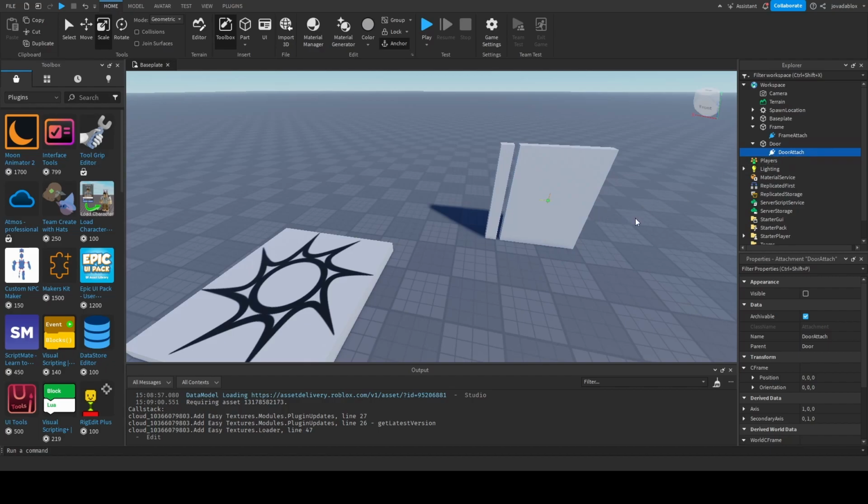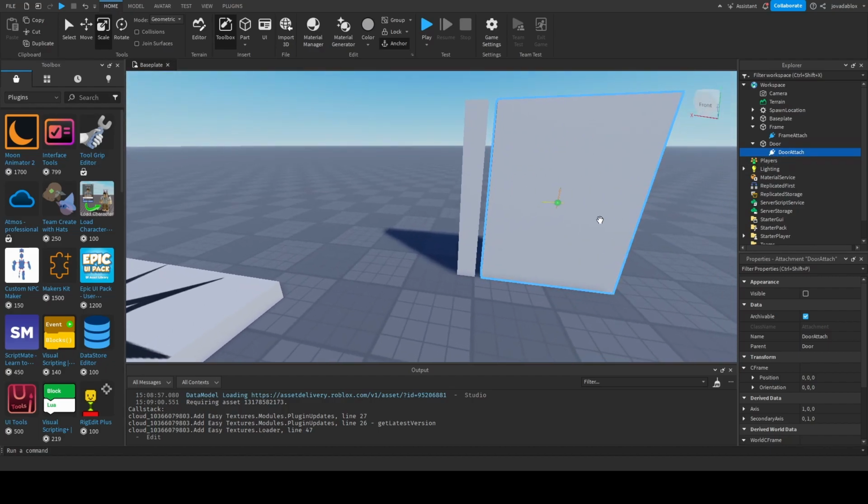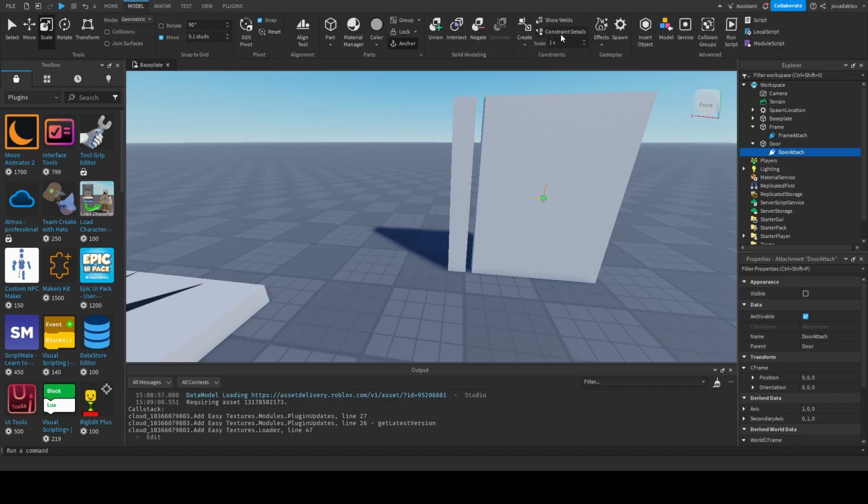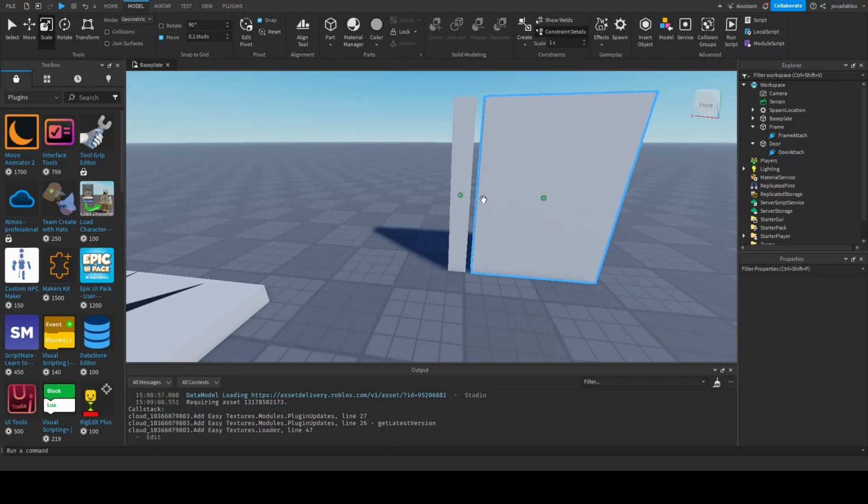And now when you add the attachments, you'll notice that there's a green ball that's generated in the middle of your part. This is the default area where your attachments are created. If you don't see this green thing, go up to the top, click on model, then go over to where you see constraint details and make sure that it's checked. So now I see the two green balls right here. If I unselect it, I won't see it. If I click it, I'll see the two balls.